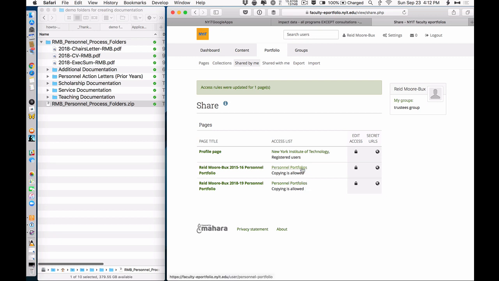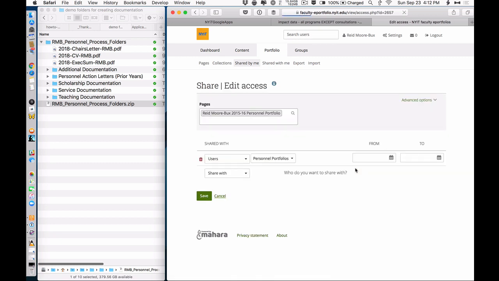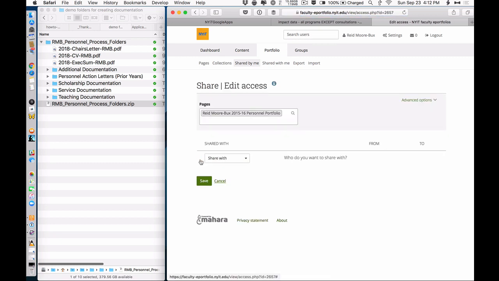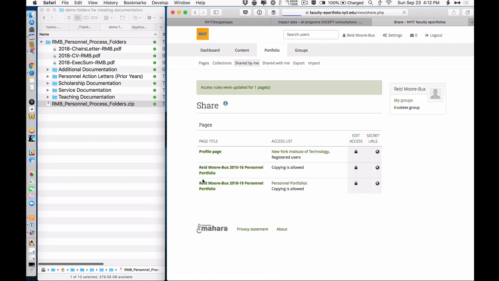Now, it looks like a couple years ago, I submitted another portfolio. I don't want any confusion. So in this old page, I'm going to go into Sharing. Just delete that access by clicking the trash can. Now, the only page that Personnel Portfolios will see is the current Personnel Portfolio.